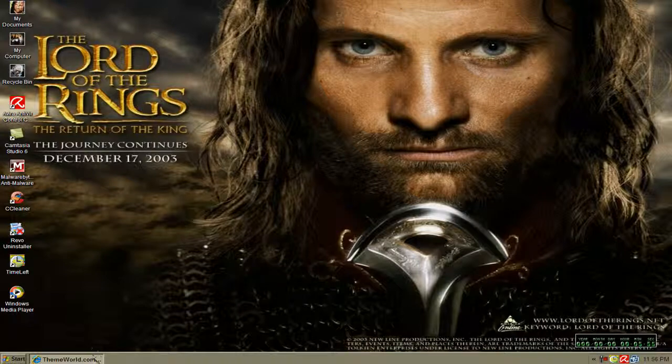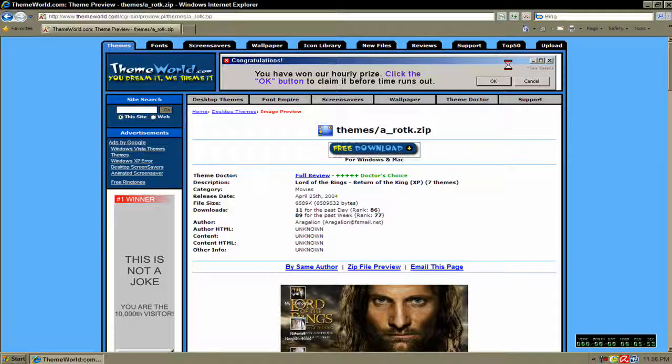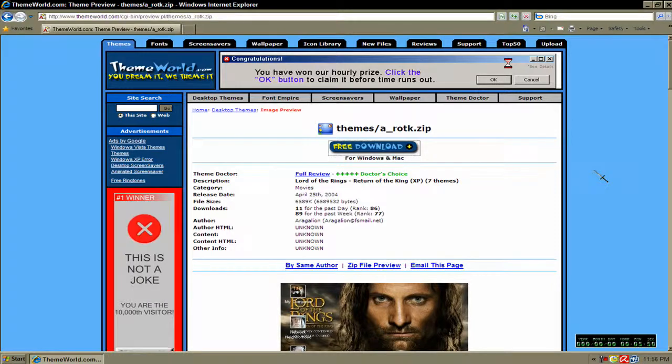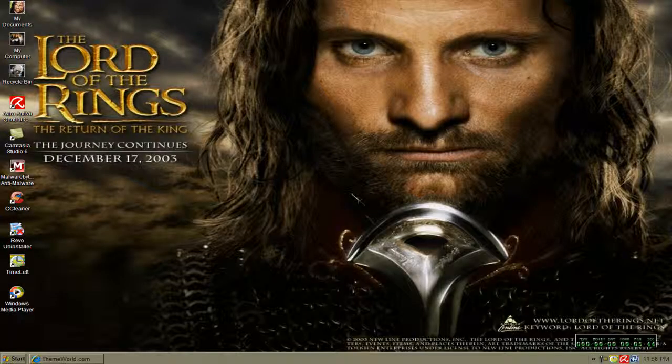Also, it has different sound effects. For instance, when I click back on that, it has a sound effect, and then when I minimize it, it has a different sound effect. And I believe there's different sound effects for different things, and also the cursors change depending on what you do. So this is one of the themes.